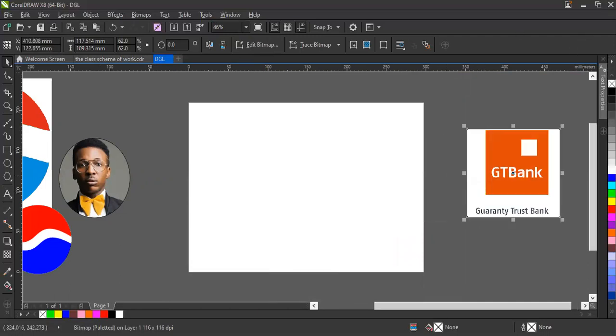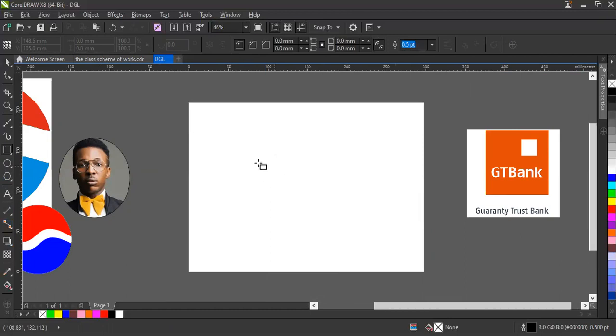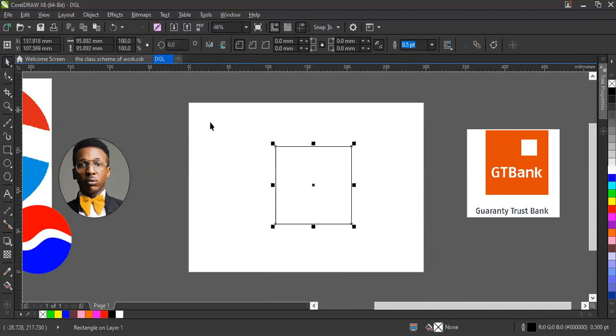So this GT Bank logo, like I've already said, the first thing is to draw your shape first before you talk about color and text. So let's go. I want to draw a perfect square. What do I do? Hold down Control, and I pull it and I draw it. It's as simple as that.